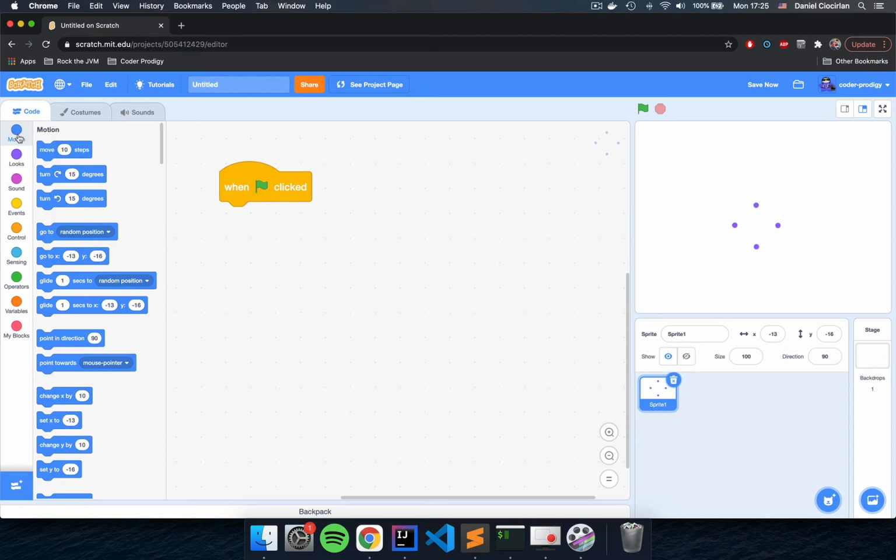All right, so here's what I'm going to do first. I'm going to go to the motion section, the blue section, and I'm going to drag this go-to block and snap it inside. I'm going to say X0 and Y0. And if you learned something from the previous videos here at Coder Prodigy, X0 means the center of the screen with respect to the horizontal position, and Y0 is the center of the screen with respect to the vertical position, up or down. So X0 and Y0 means the exact center of the screen. So when I hit the flag, notice that our sprite is in the very center of the screen.